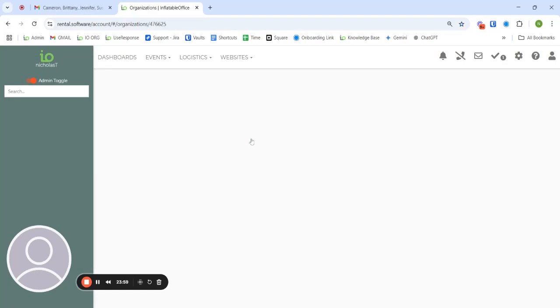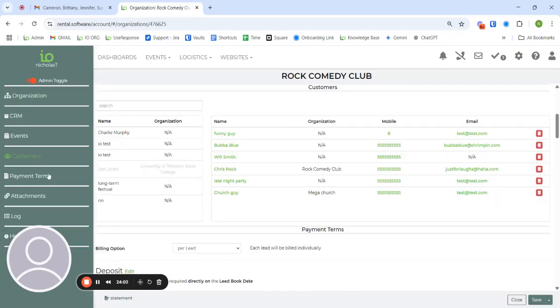So let's open one up and we can start looking. We're going to jump down to the customers first. And you can see these are all of the customers that are considered a part of the Rock Comedy Club organization here. They all have customer profiles associated with the organization, and thus any lead that is made with this customer profile is going to be tied to this organization. And that CRM information is going to carry over to this organization. That lead is going to carry over into the events here, which we'll touch on in a moment. And that's how it ties all that organizational information together here.